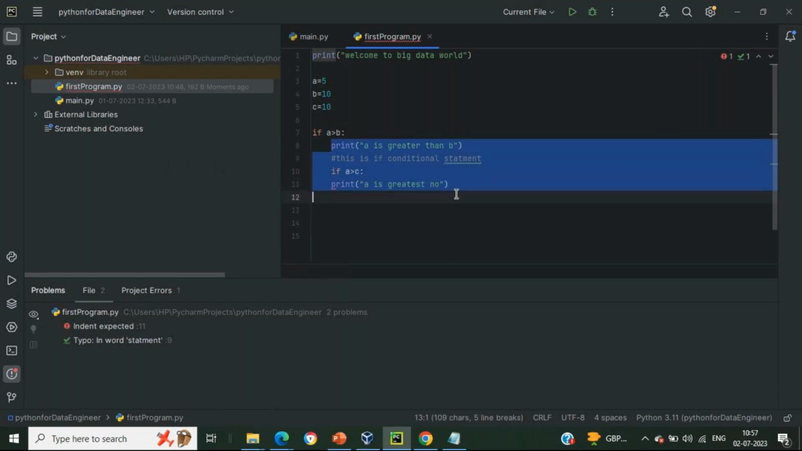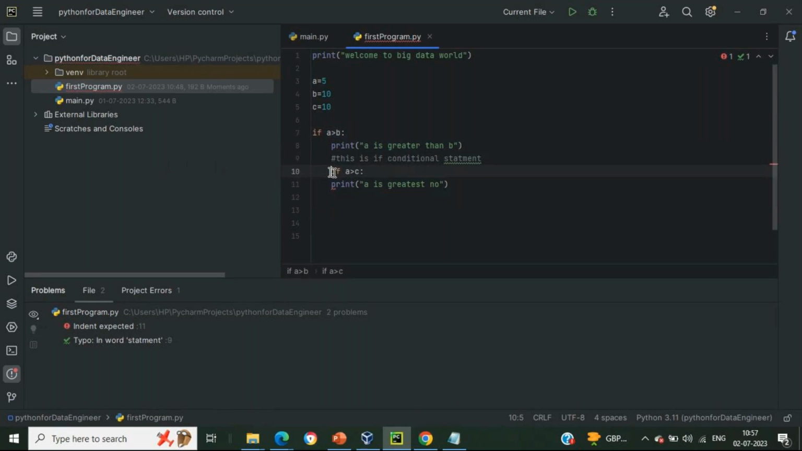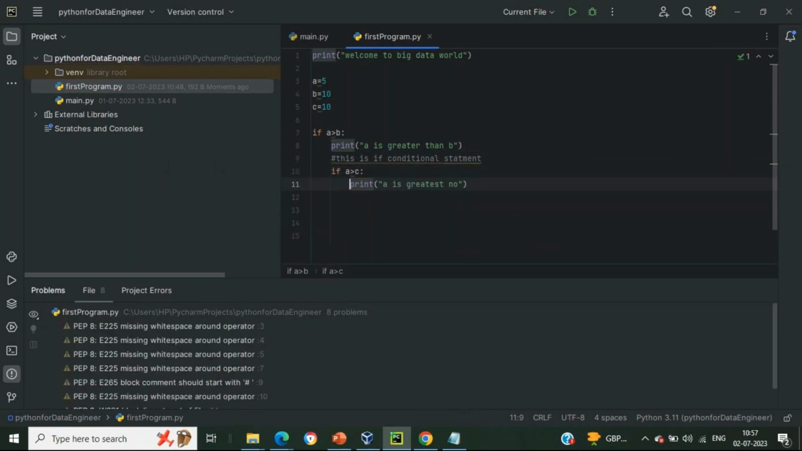We are inside this particular if, but we have utilized one more if over here, and then we typed the indentation incorrectly. Then it also throws errors, right? Are you able to understand?